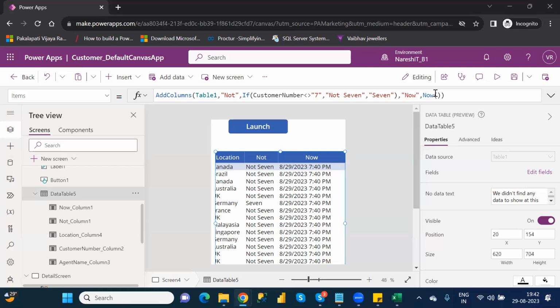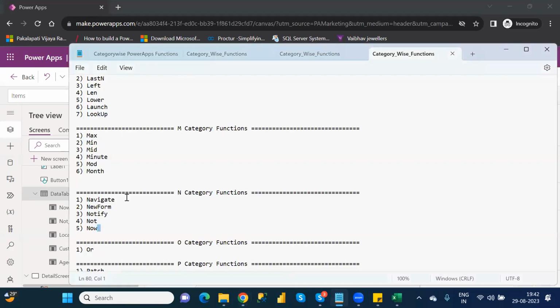Most of the time this function we have to use in the label element, because if you want to show this current date and time in the label, then you have to take the label element and apply the now function. That's it. Understand? Is it clear or not? This is about this category.